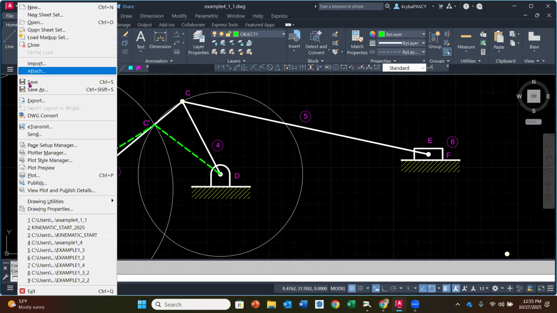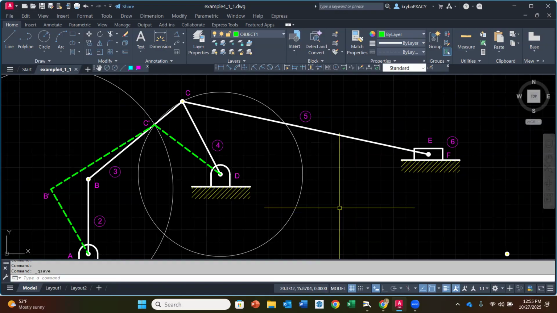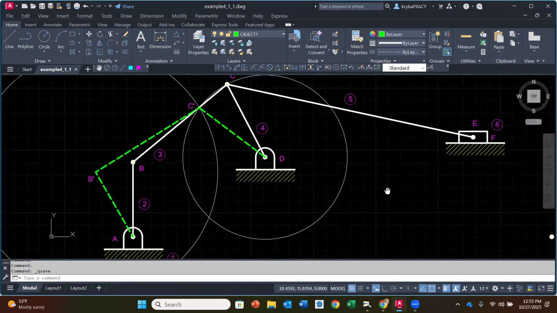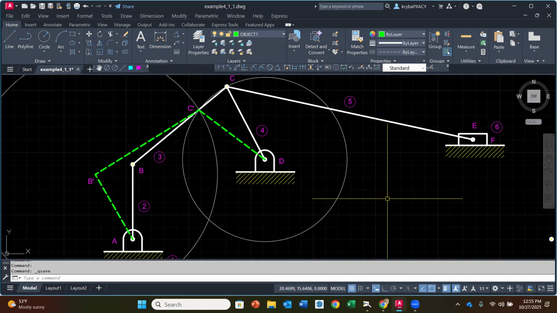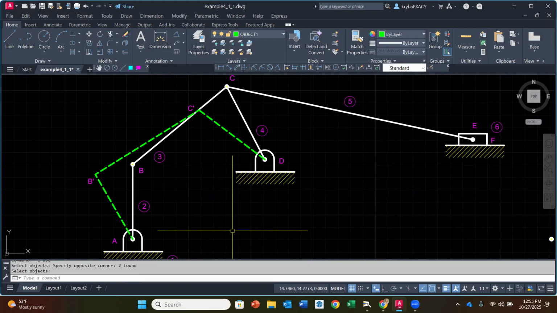Doesn't hurt to do a quick save. Okay, any questions so far? I'm going to get rid of these 2 circles. So I'm just going to simply delete those because I don't need them anymore.